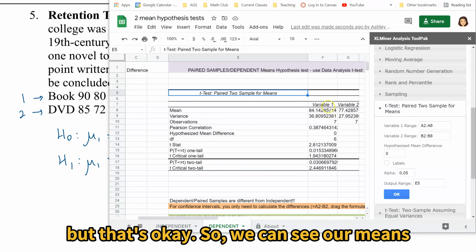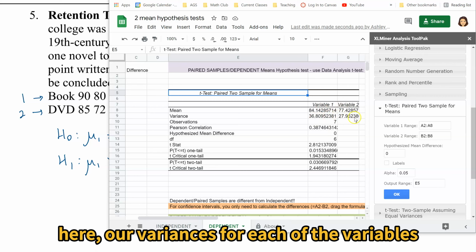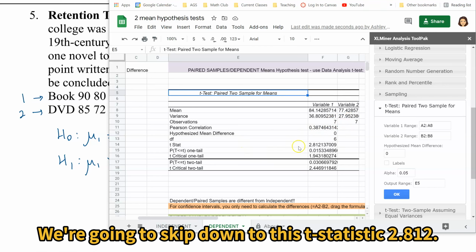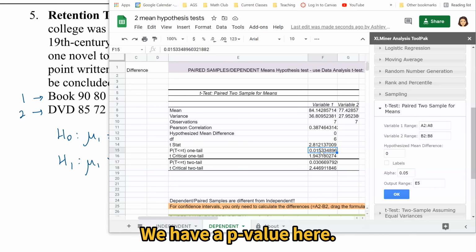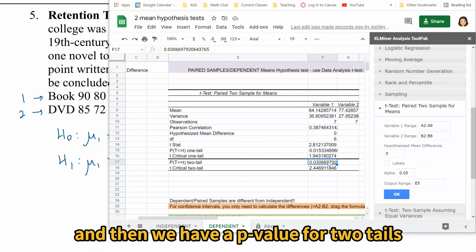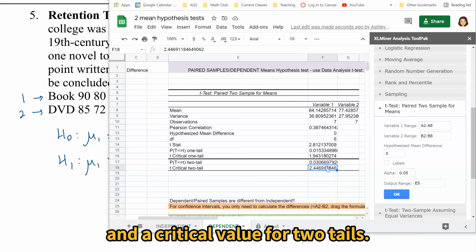So we can see our means here, our variances for each of the variables. We have 7 observations, n is 7. We're going to skip down to this t statistic, 2.812. We have a p-value here, and the p-values for one tail, t-criticals for one tail, and then we have a p-value for 2 tails and a critical value for 2 tails.